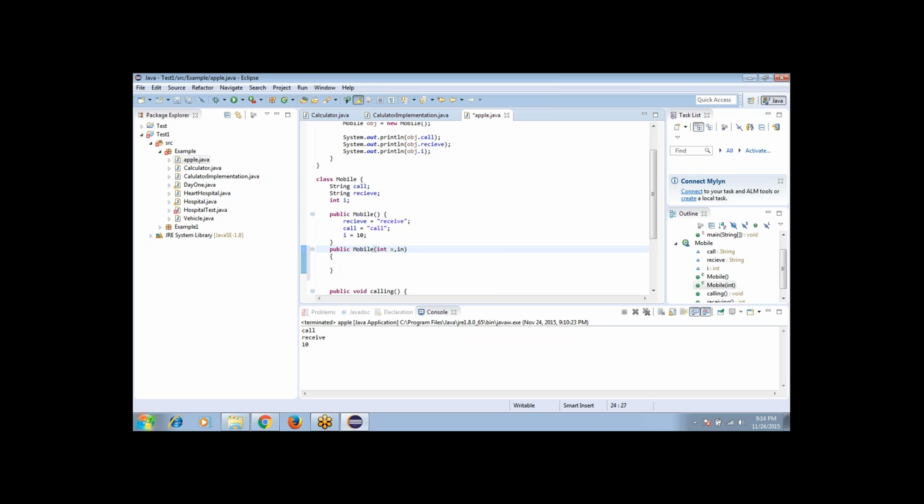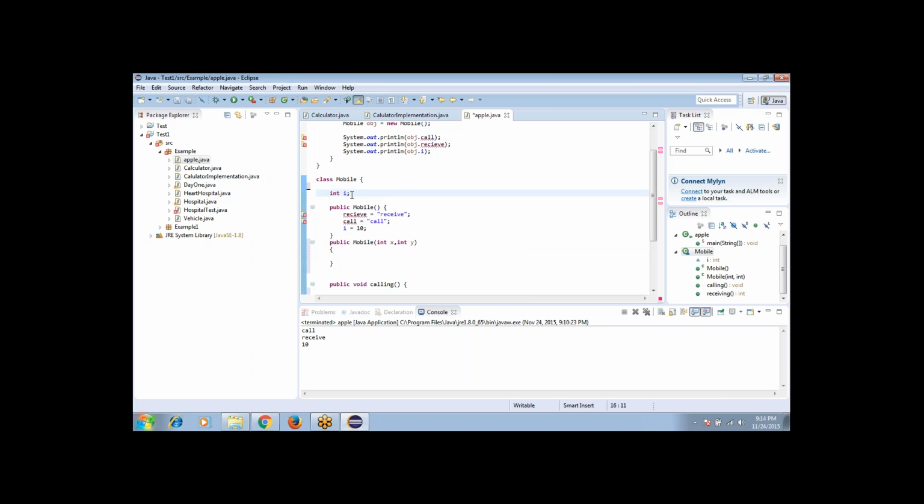But we can define some int x, int y. So see, now I have another constructor with the same name, but this constructor has these values. So what does it mean? It means, let me remove this string, it is a little difficult. Int j, it will be easier to run these things.